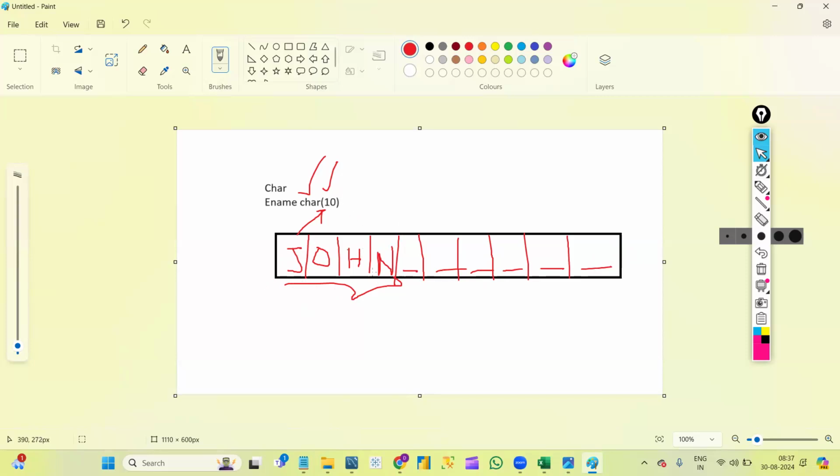According to the size we declared, that much memory it will occupy. Here I have 10 boxes, but suppose I entered only Sam, it will take 3 boxes, right? 3 spaces it will take. All the remaining memory it will also use, and for each remaining box it will declare a blank space, but it will use the entire size whatever I declared here.